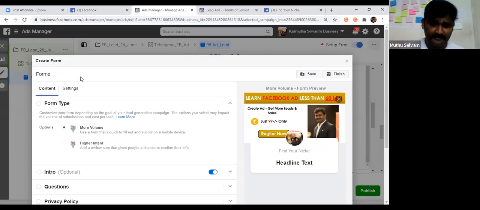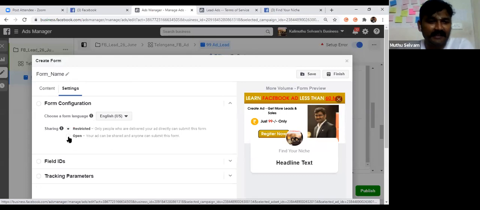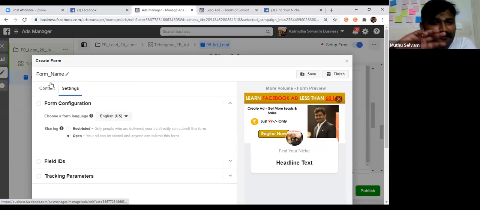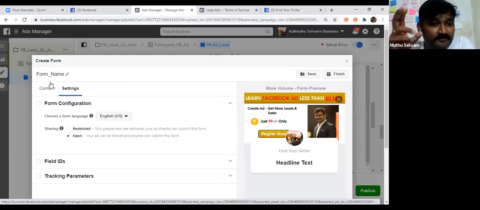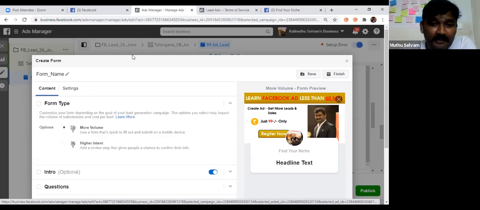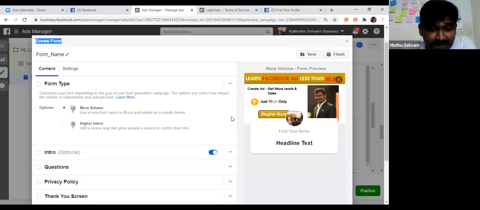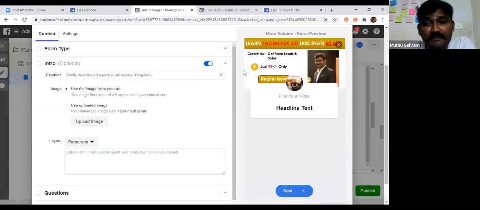Your company name is only for your reference. Form name, then click settings and keep it open. Why am I saying open? Anybody can forward your ad to other friends, and if they are interested, they are also able to sign up. It is kept open because we need data, we need leads. Then come to content. At the bottom, if you want, you can give more introduction about your company. It's optional, not mandatory.